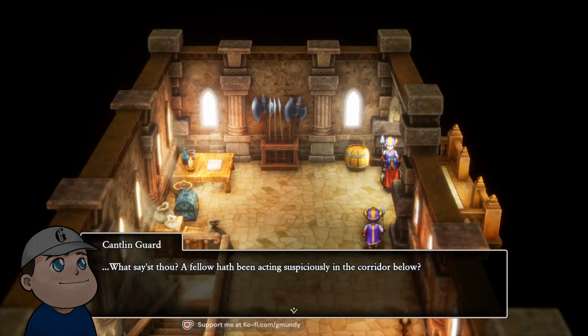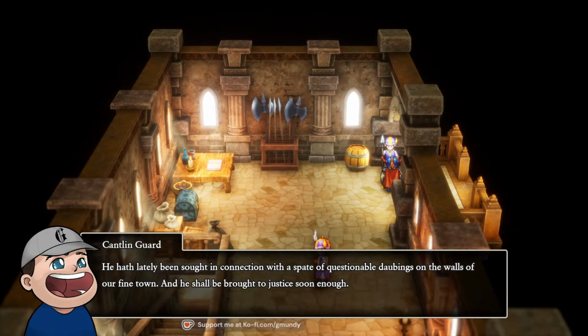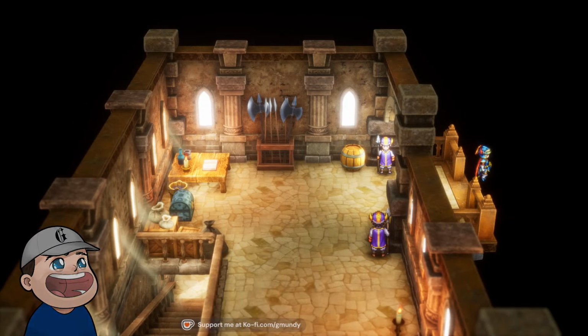Hello? What sayest thou? A fellow hath been acting suspiciously in the corridor below? I know it full well, for I can see him plainly from here. He hath lately been sought in connection with a spate of questionable dabblings on the wall of our fine town, and he shall be brought to justice soon enough.